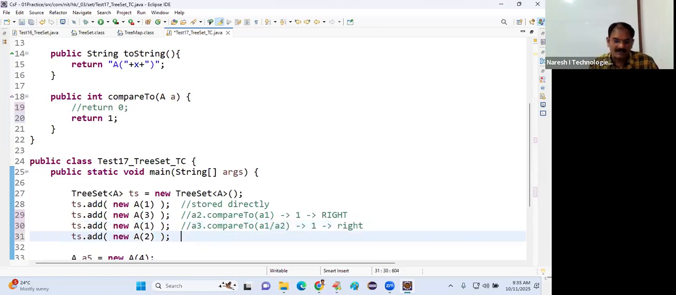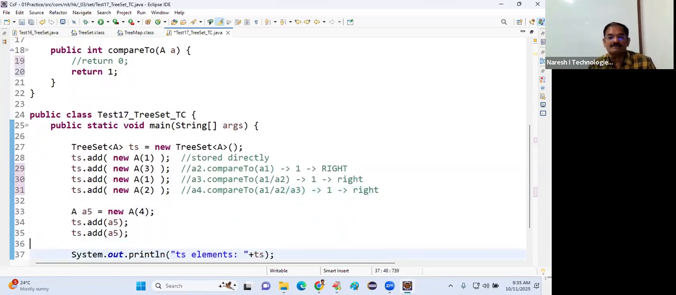Next, now I'm storing A4. A4 dot compareTo of the first available object, A1, returns 1. 1 means right side. The right side already has A2, compared with A2 returns 1, right side. The right side already has A3; compared with A3 finally returns 1, again the right side. So A1, A2, A3, A4. Like that, A5 is also stored on the right side. And now this duplicate, stored or not stored?